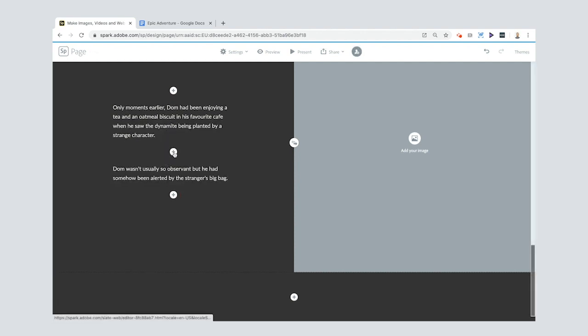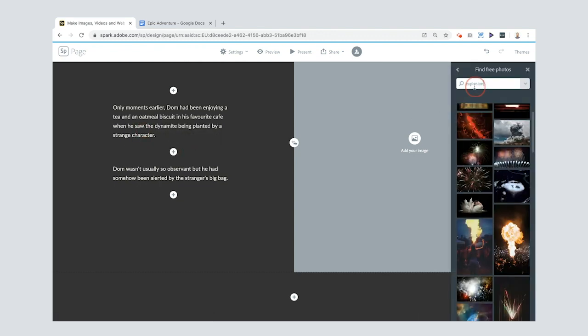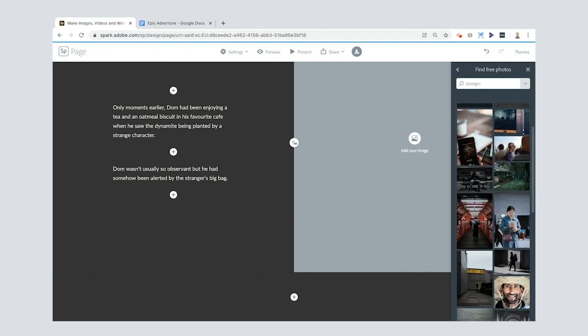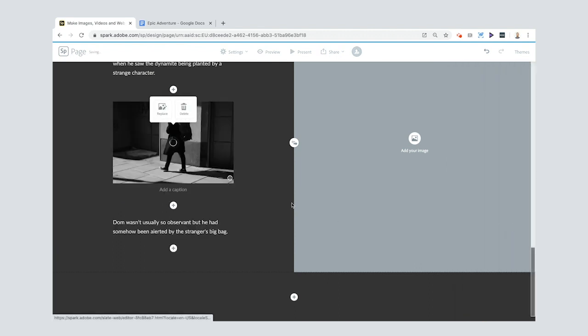The reason why I've done that is because I've got this sentence here when I say, when he saw the dynamite being planted by a strange character. So I'm going to go plus here, add in a photo, because you don't have to just put it on one side. You can have a photo kind of in line. Ooh, this one's cool. Look at that one.